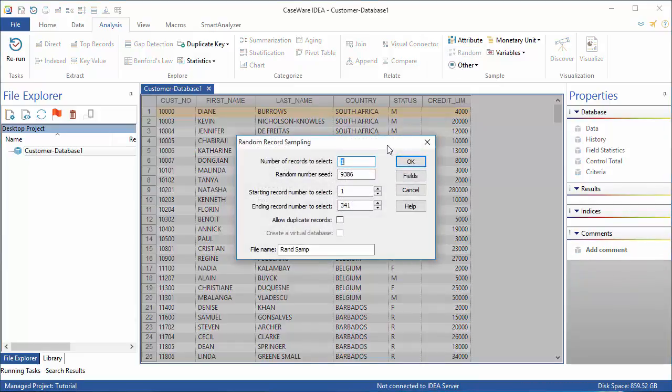This is the Random Record Sampling dialog box. Enter the number of records you want to select. In this case, I want 10, and accept the random number seed value provided by IDEA. This number is used by IDEA as a starting point for the algorithm to calculate the random numbers.